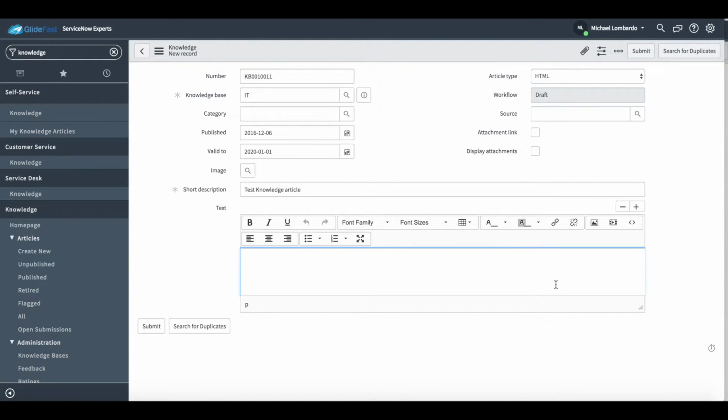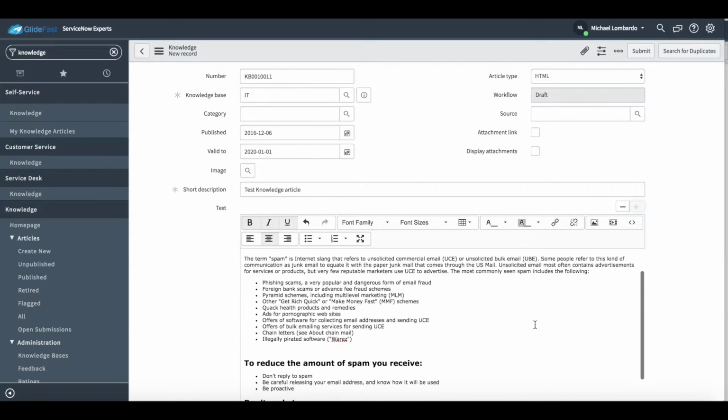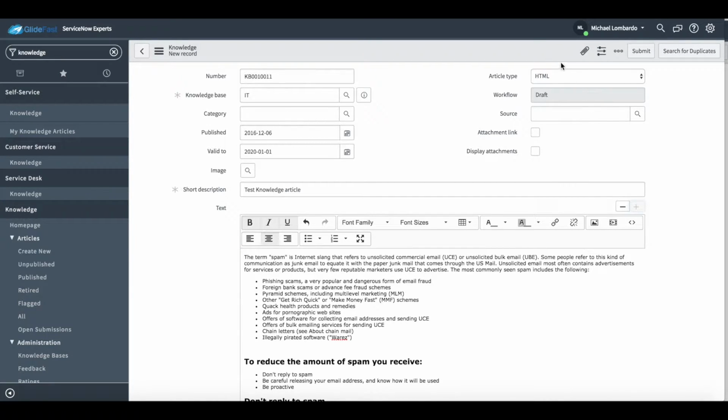ServiceNow also has a very intuitive text editor. So similar to Microsoft Word, if we wanted to center text, underline, italicize, or use different font sizes, it's very intuitive, very easy to use for day one, getting your knowledge articles into ServiceNow.